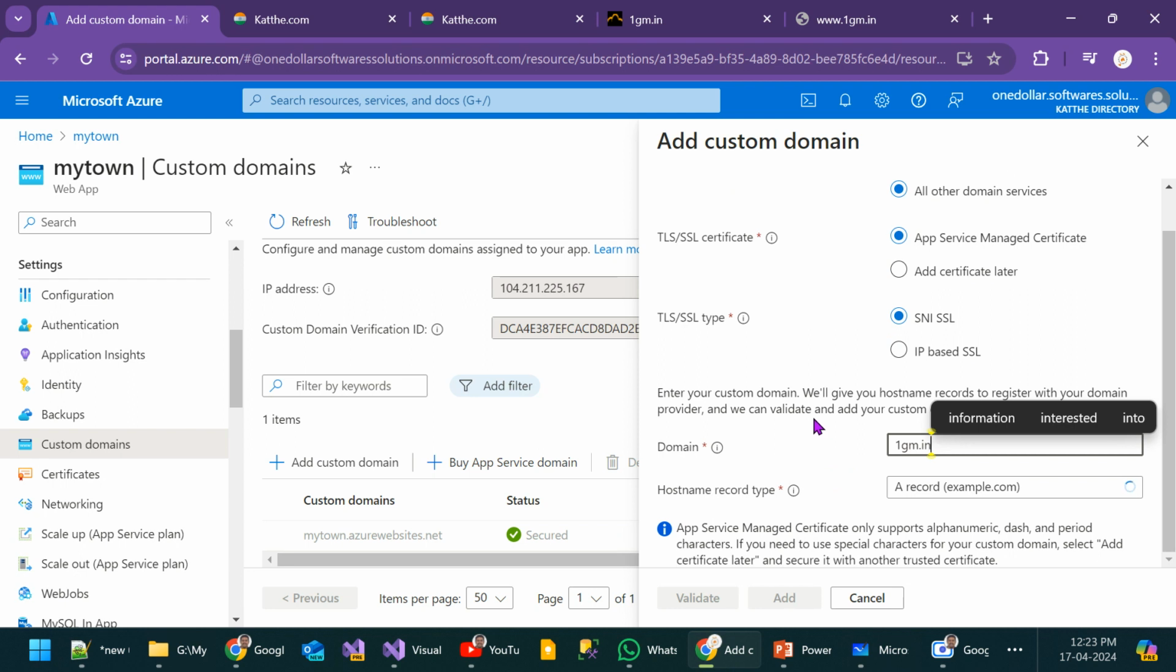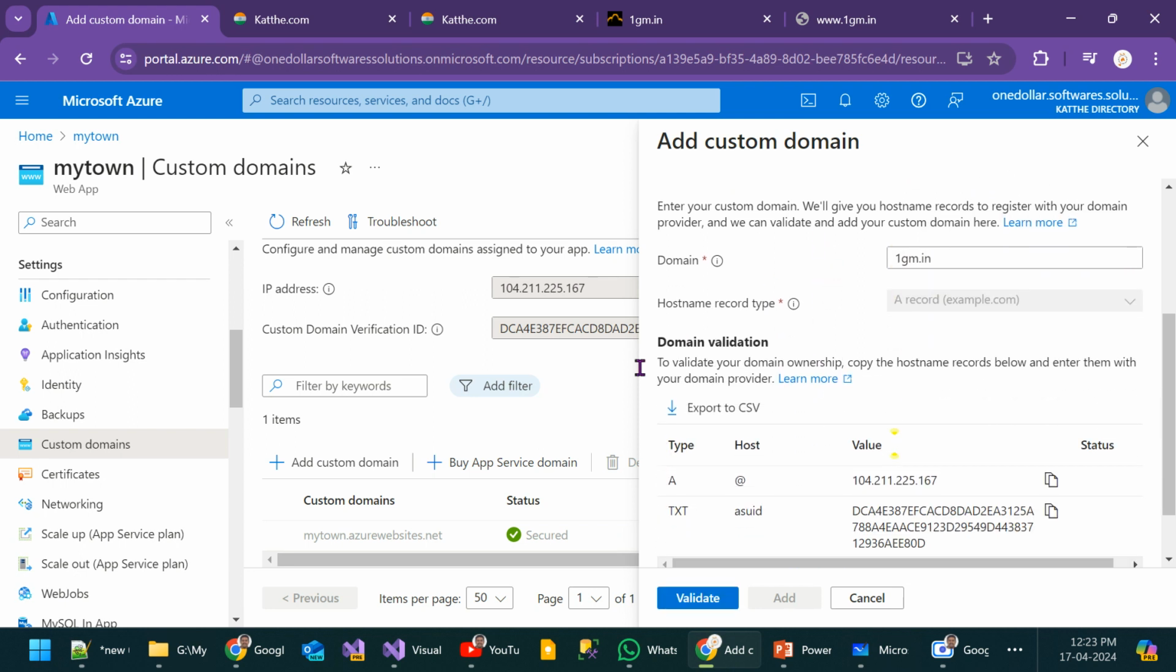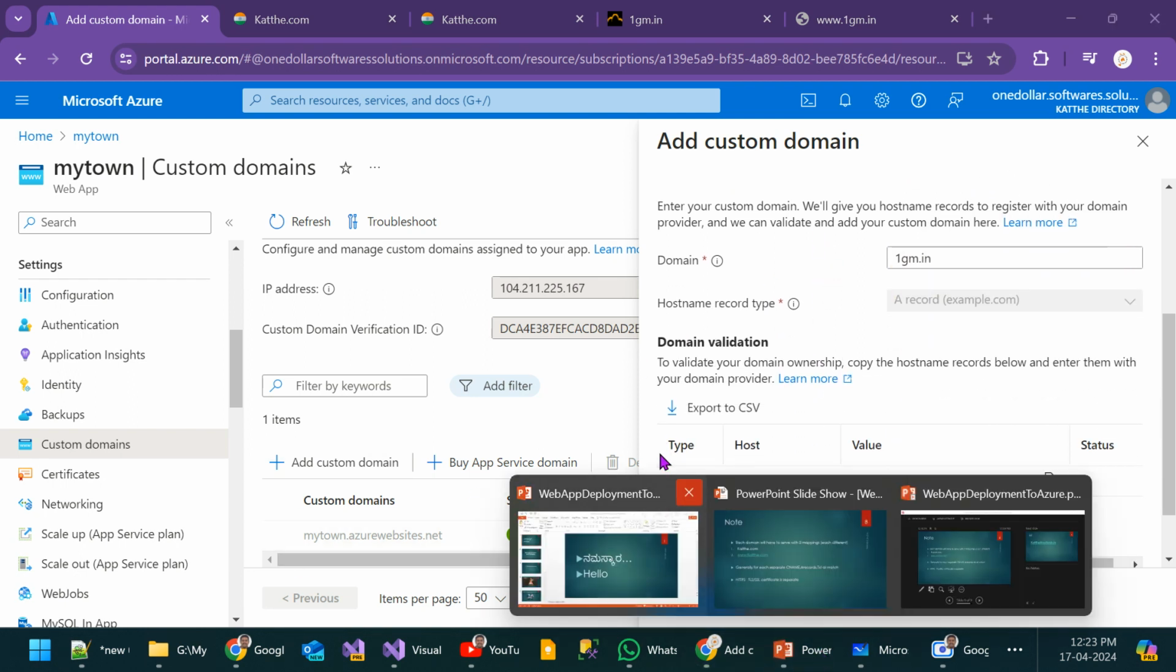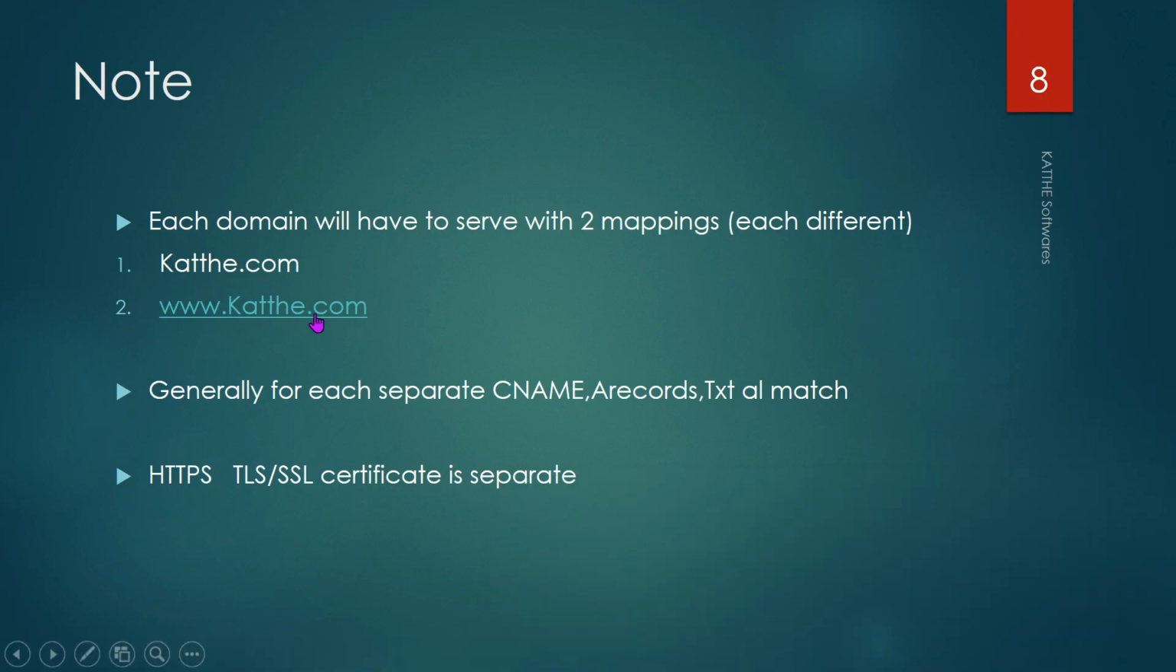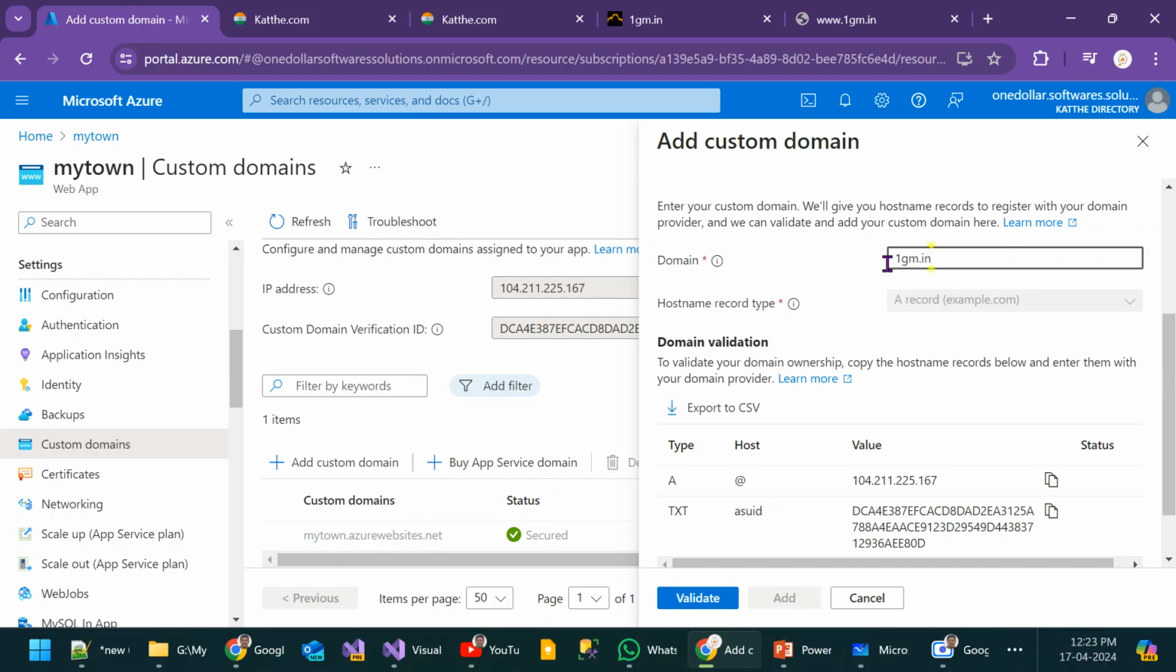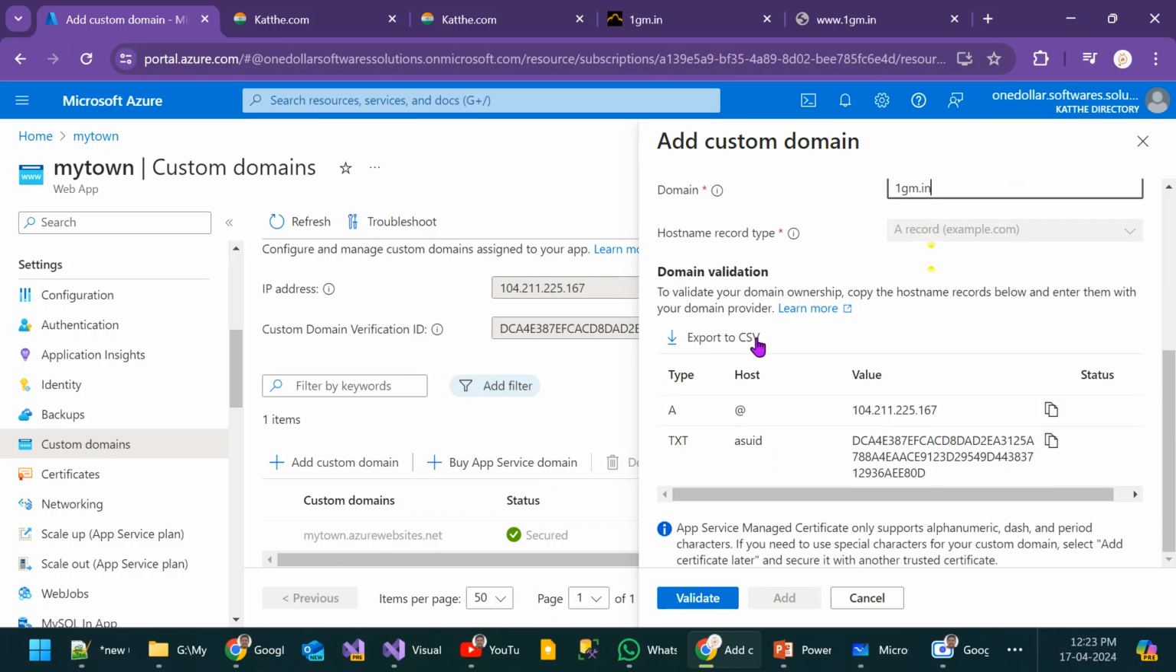So now I'm giving 1gm.in. I'm again warning you, kathe.com and www.kathe.com are both different. Okay. So now 1gm.in and www.1gm.in are both different. Now this is the one I got. It is showing that for this particular record, add this in your web application configuration. So here it is saying, at the rate of, at host, add these values.